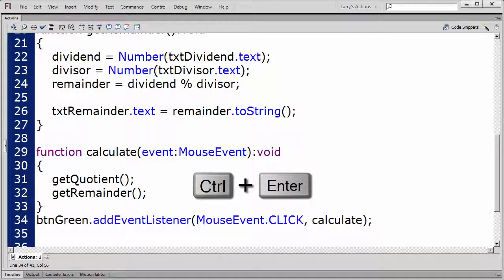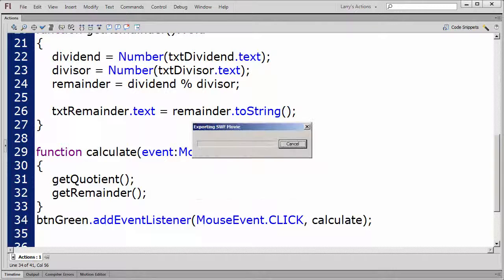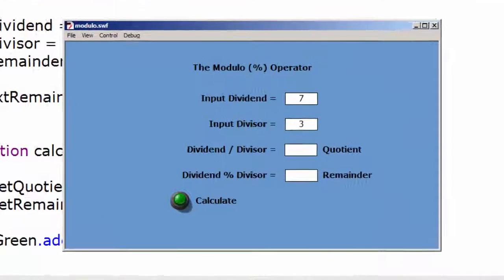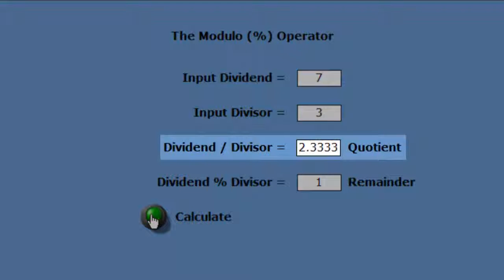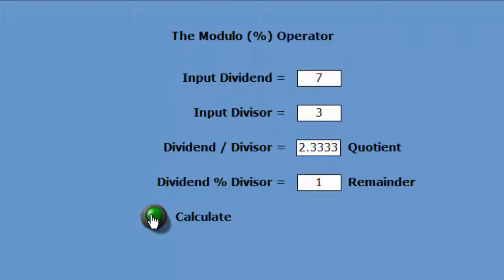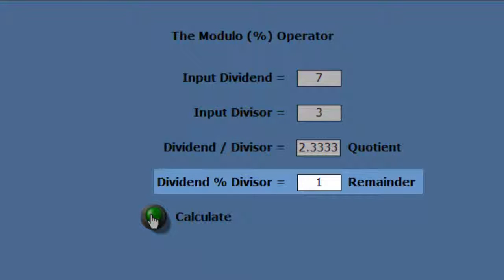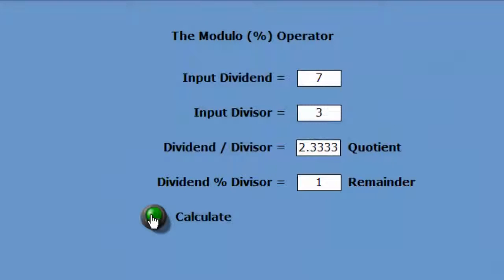Now I'll press Ctrl-Enter to test my movie. I'll click on the green button. As we can see, the quotient of 7 divided by 3 is 2 1/3, and the remainder of 7 modulo 3 is 1. You might want to try this out using different numbers.